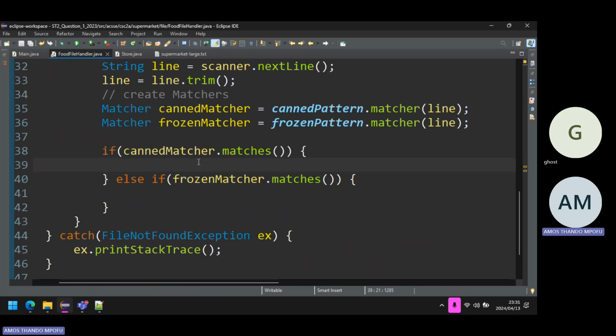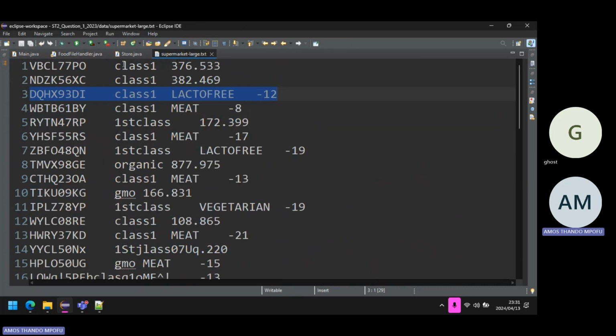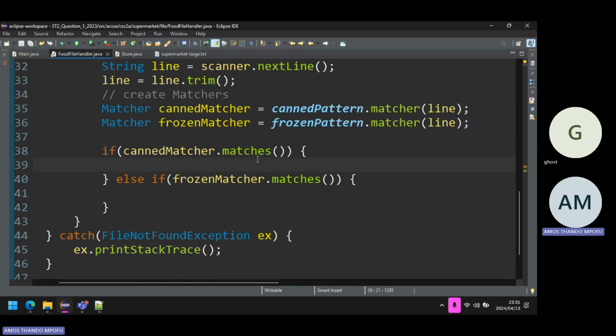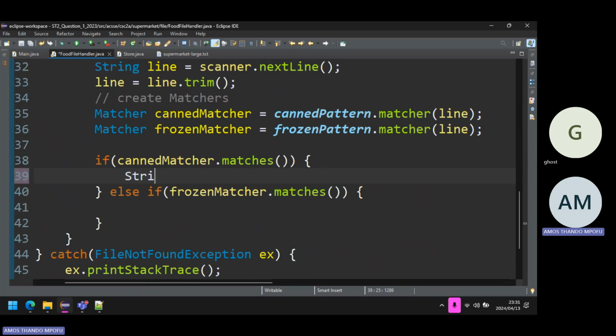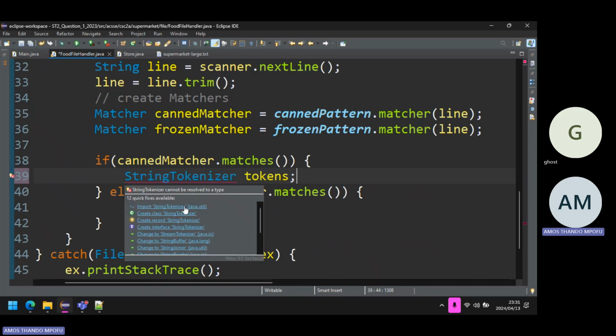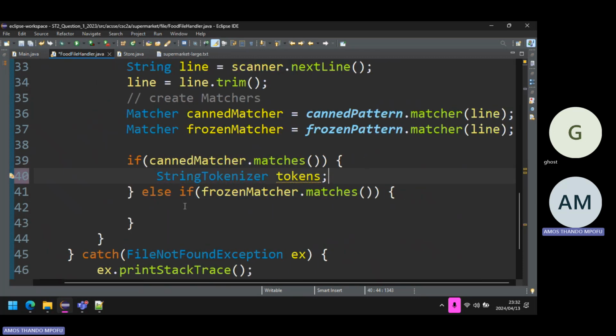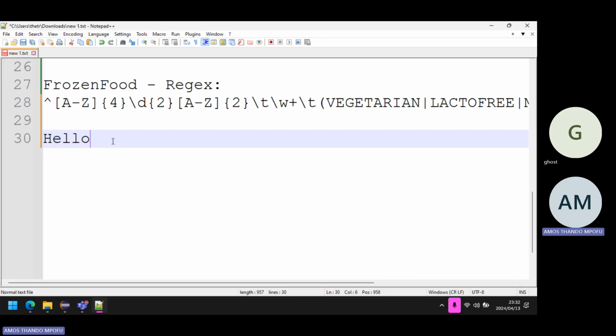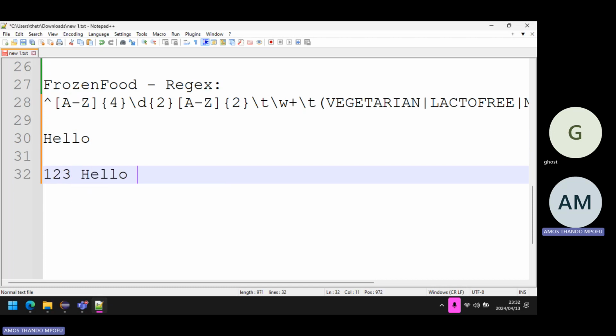So now, since I'm sure that this is going to be a canned food object, I know it's going to have three things. So I'm going to use this class called StringTokenizer from java.util. What the StringTokenizer does is it divides your whole string into tokens. So for example, if you have 1, 2, 3, hello, and hi, and then let's say this is equals.